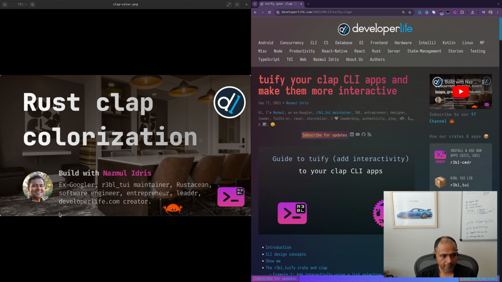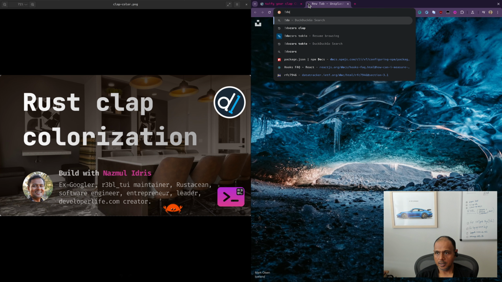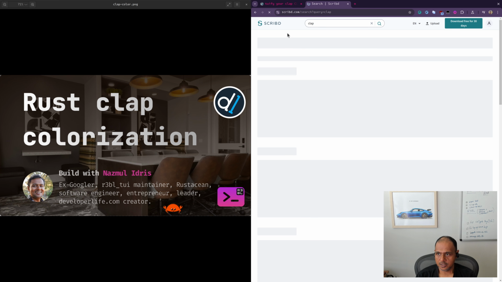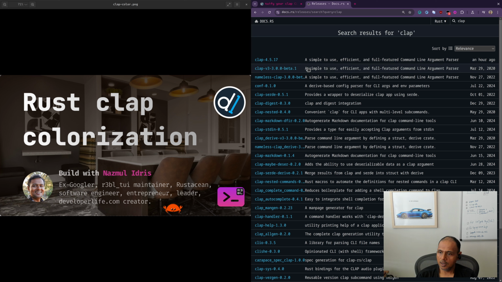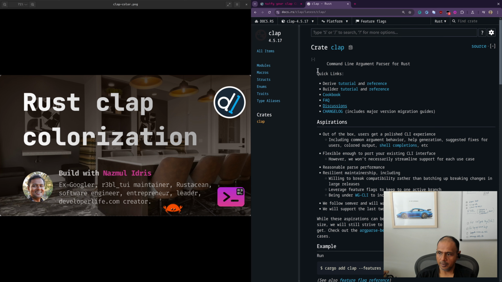It's not really about clap. I'm not going to cover the basics of what clap is. I won't cover the basics of the clap API or go over the declarative version or the imperative version, but I will give examples of both declarative and imperative versions where clap output can be colorized.